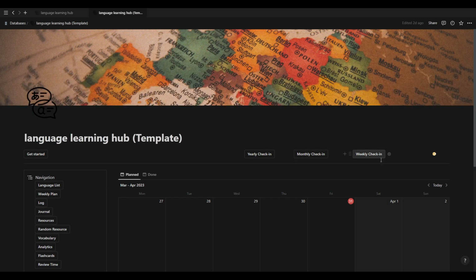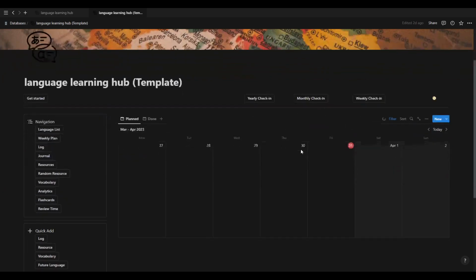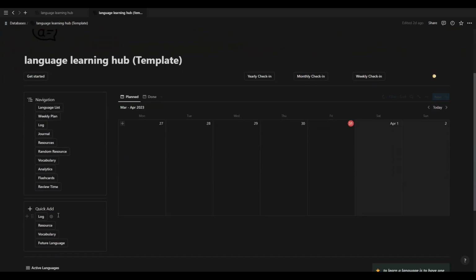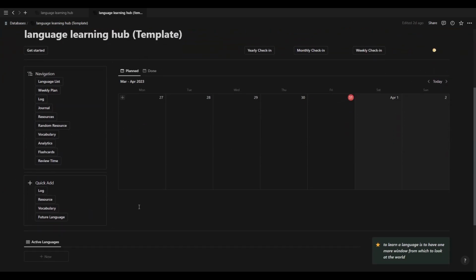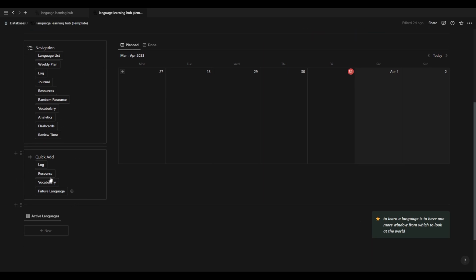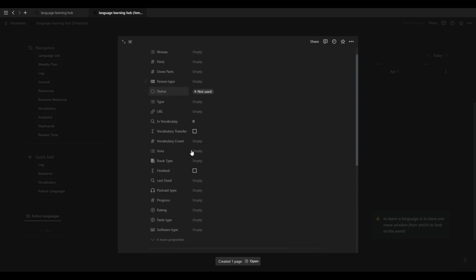So for the yearly, monthly, and weekly, I just have them up here, so I'm reminded about it. And yes, then that's just to add quickly a log, a resource, a vocabulary. You see something, a vocabulary, go pop. You have a new resource, someone recommended to you. Here is your new resource.